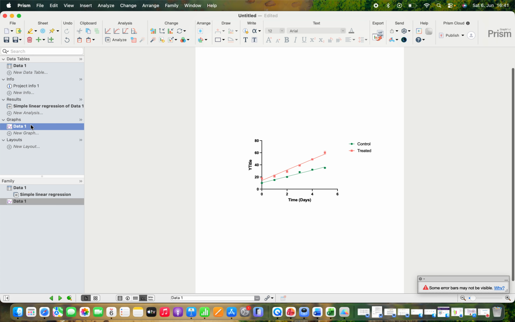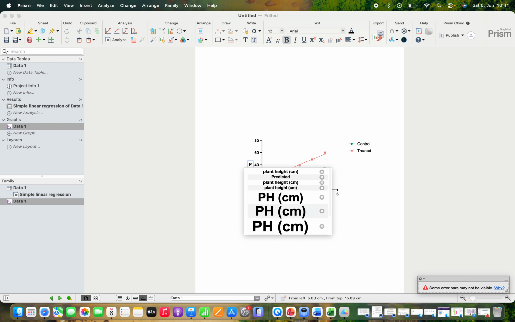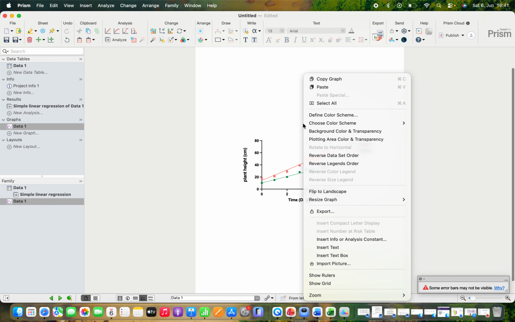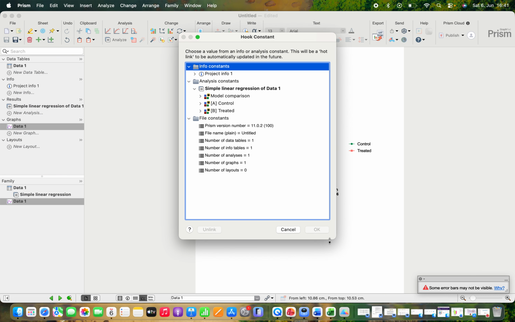Let's go again to the graph. Here you can check, for example, plant height, or whatever your data is, you can put, and this is the time in days. So over time in days, plant height increases in treated and control. You can also right click here and then insert info analysis constants. Then you can click here for control. Then I need the equation.